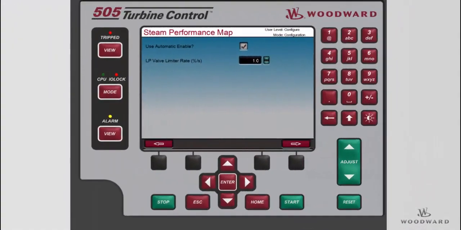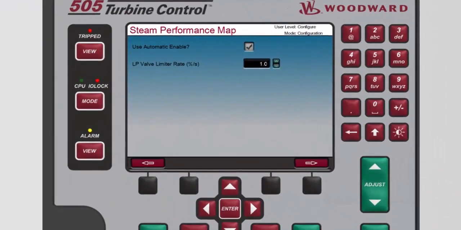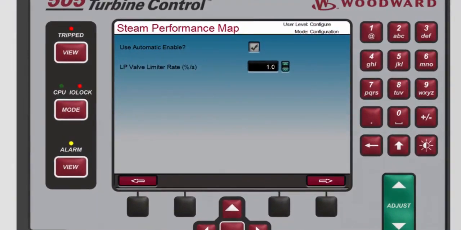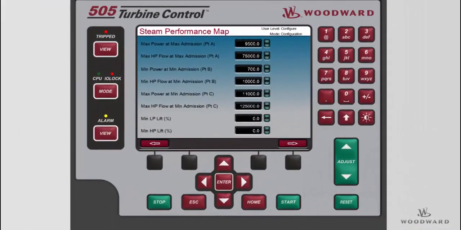Page 2 of the steam map configuration menu contains the LP limiter rate. For admission-only turbines, automatic enabling must be used. Page 3 contains values for points A, B, and C, which define the steam map. We will cover how to set these points in detail later in this tutorial.